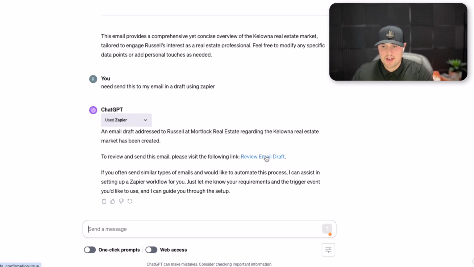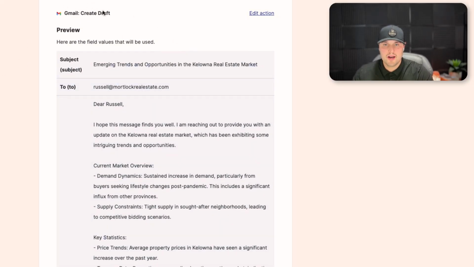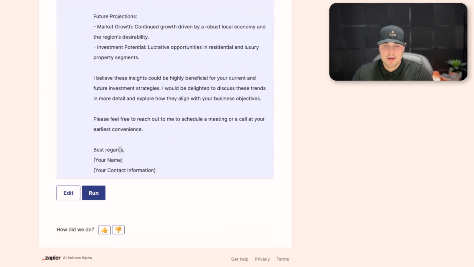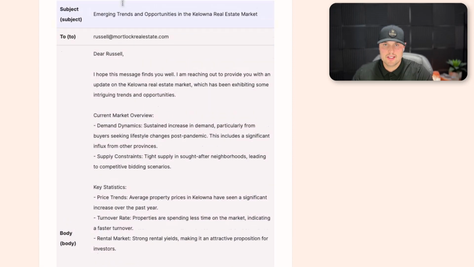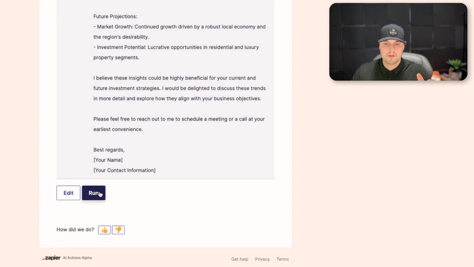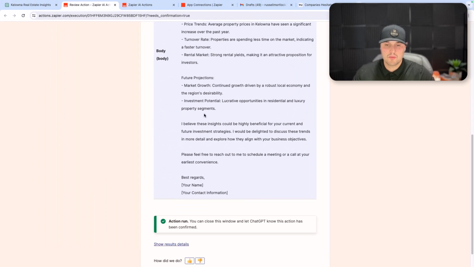It used Zapier. I can click here to go review it in OpenAI in the Zapier plugin here. And if it's telling me what I would like, I just hit this run and it'll send it exactly to my Gmail. So now it's a little bit of a manual process, but it's synced right into my Gmail because we connected it there properly.